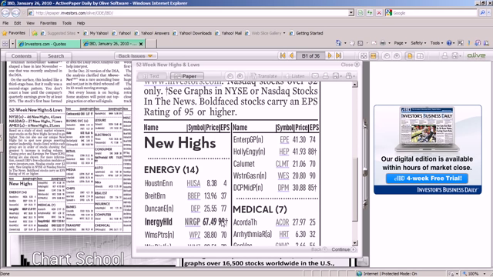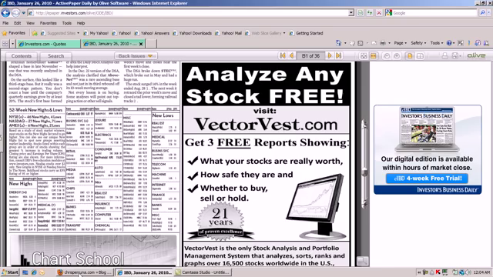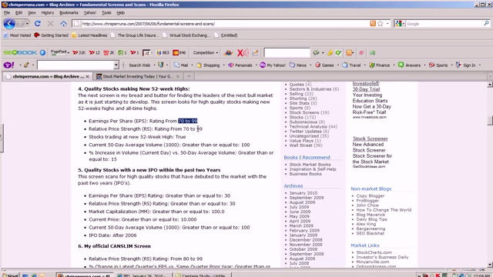And what I did, I made a quick list off of this, and today there were 21 stocks on this list that were new highs. So on my notepad, I just wrote them all down. Then after that, the next criteria that he uses is relative price strength, 70 to 99.